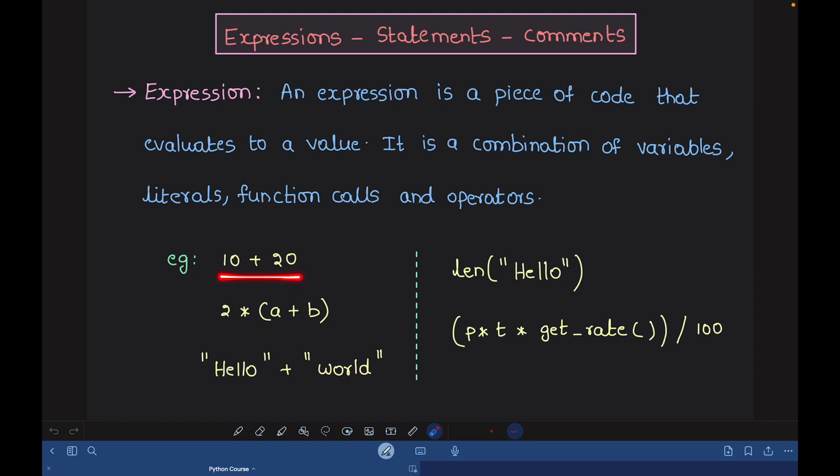Let's see the first example. Here we have an expression 10 plus 20. Now when we write these constant values directly like 10 and 20, these are called literals. As these are integers, we can call them integer literals. So in this expression we have two literals and we also have an operator plus. Now this expression will evaluate to a value 30. Let's go to the next expression.